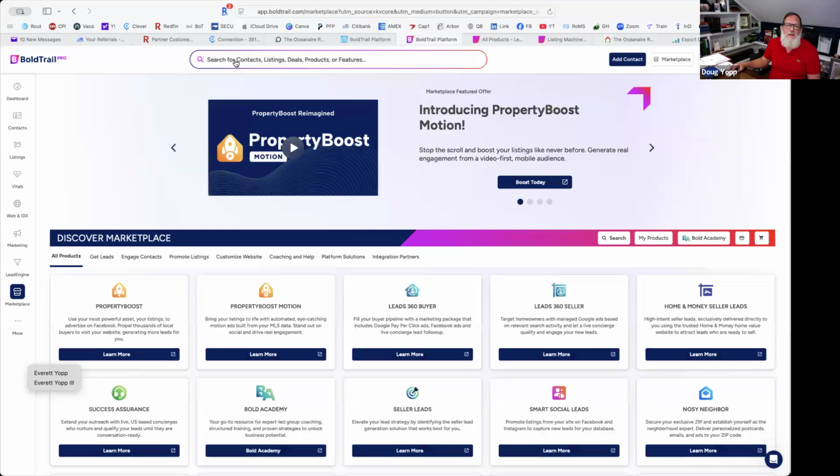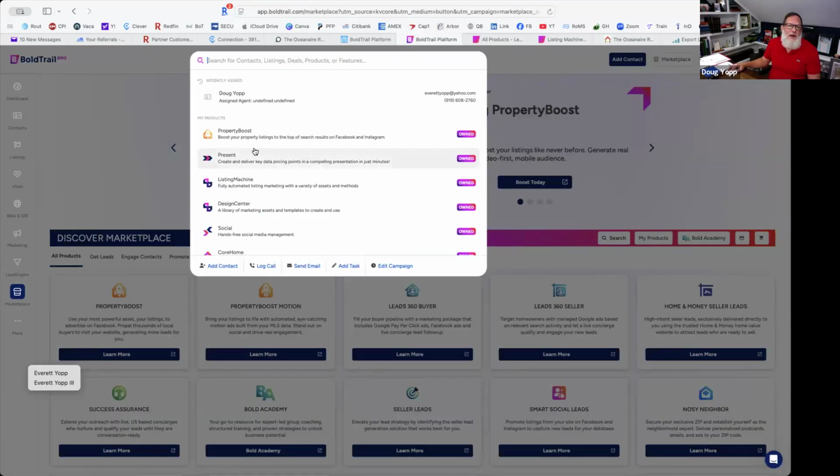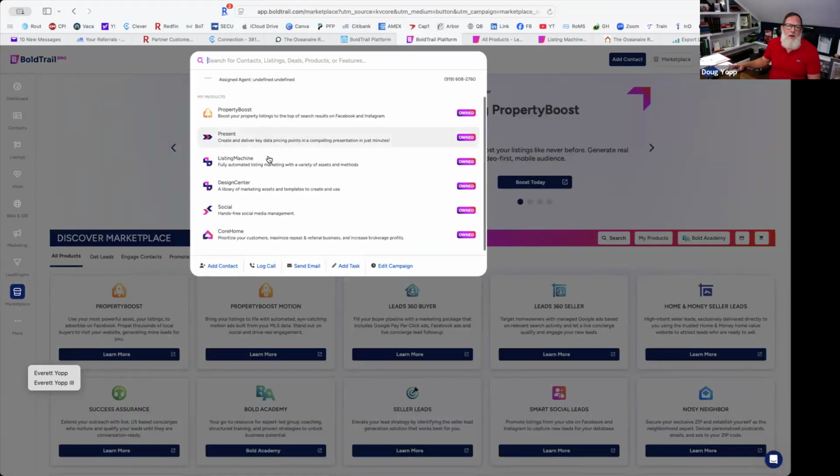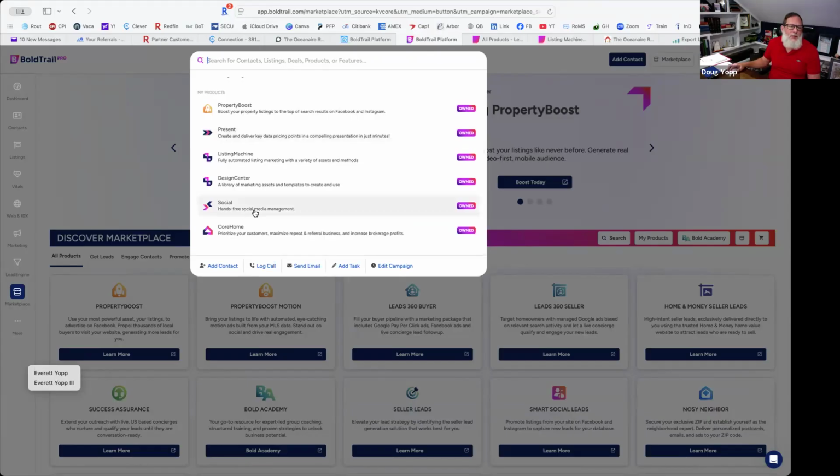And again, if you just click on the search bar up here, presents right there. You can use the social media tool to post listings directly to your social media from the CRM. Once you have that all set up, etc. Again, the property boost tool is if you want to run ads for your listing, something like that to generate more traffic or maybe get you more leads. You can do that as well.